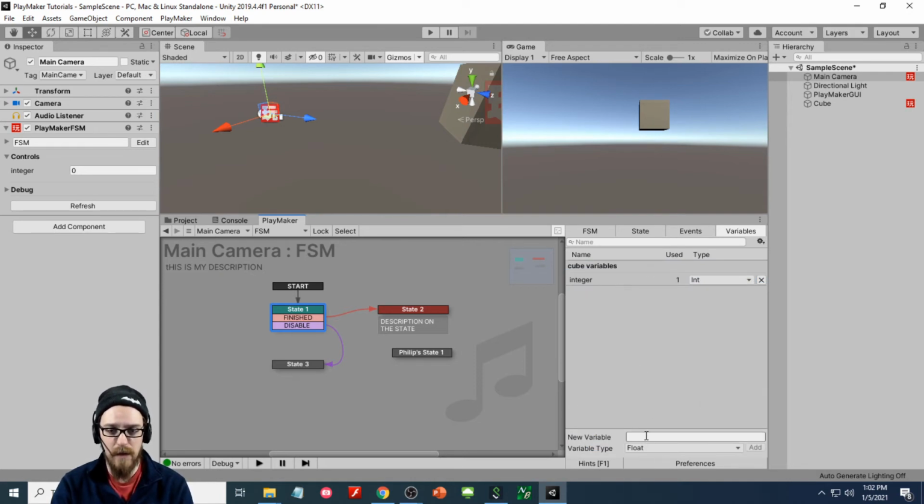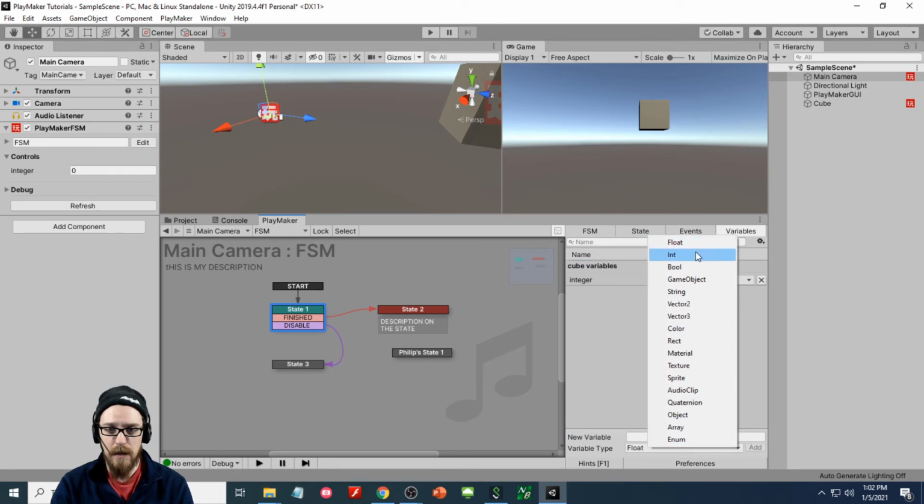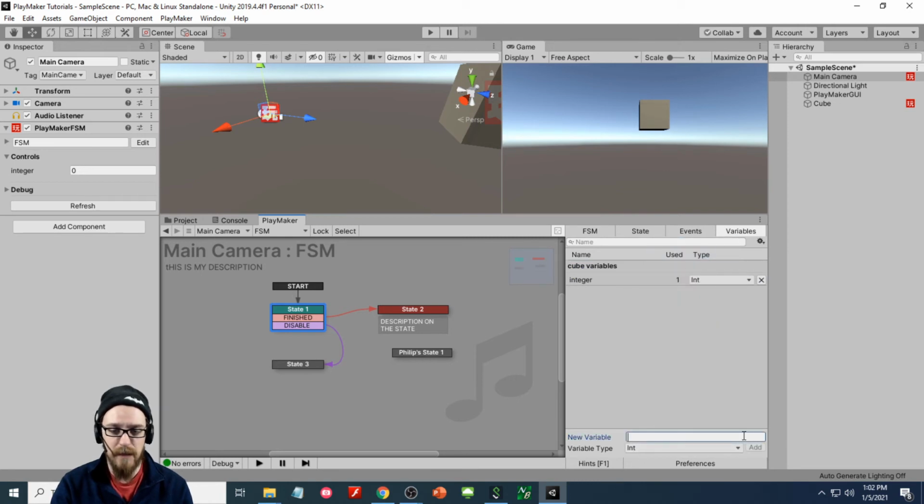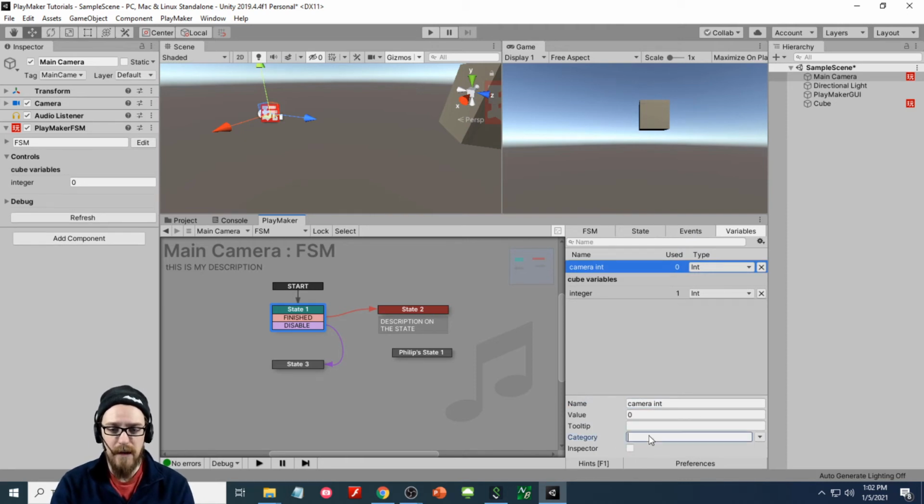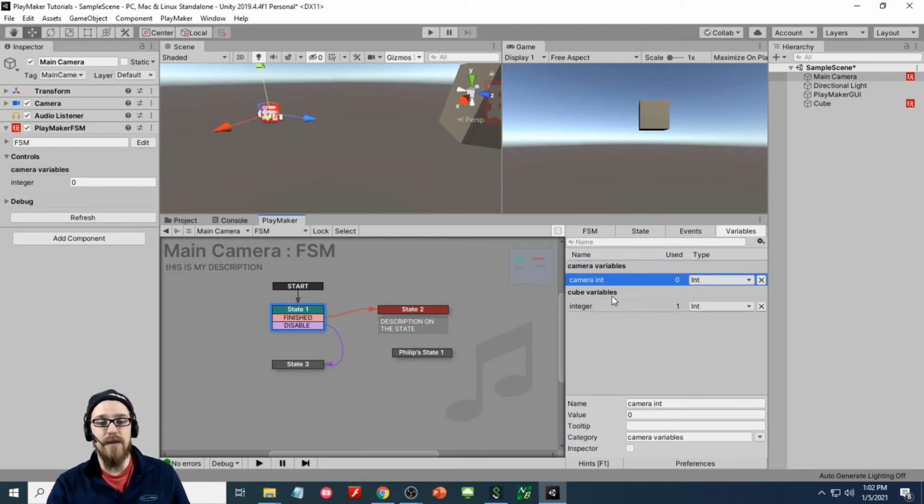All right, and maybe I want a new variable, a new int, and I want this to be camera int. And then I want to put this in camera variables. I honestly don't organize my variables that much, but if you're going to be pulling variables from different game objects, then organizing them into categories like this is going to be very useful.